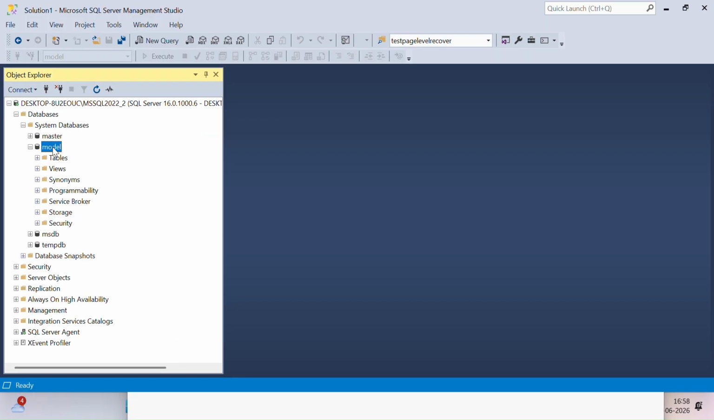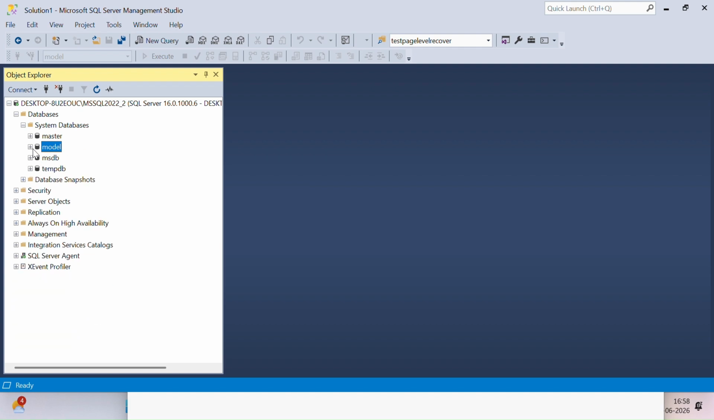So next is model. If model goes down, will SQL services survive or not? If model goes down, then SQL Server won't survive. You will be having the question that model acts as a template database for all other user databases, right? So if model goes down, then SQL Server should still come up. You might be having that question. So I will now explain why it won't survive.